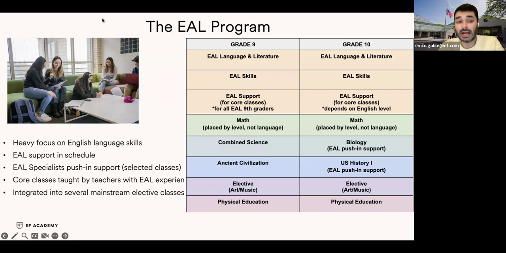Their math classes are not at all impacted by their language level, so they're really placed in their math class based on their ability level, not their language level. However, the other classes are really handpicked by us to make sure that they're exactly where they need to be so that they can be successful in the classroom.